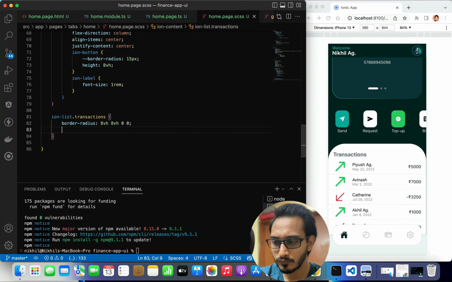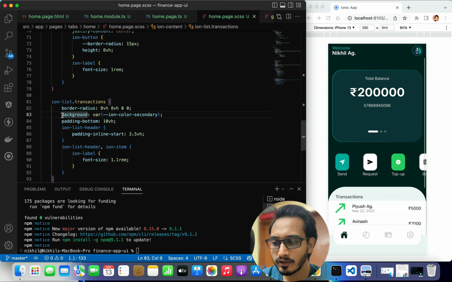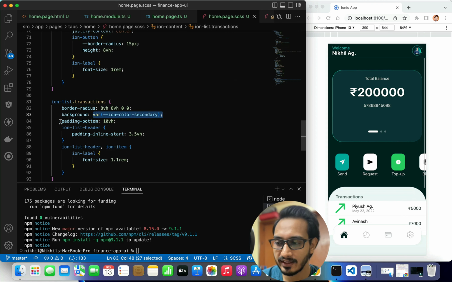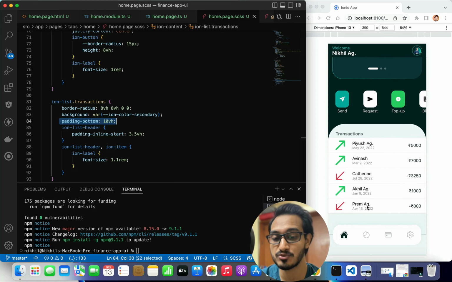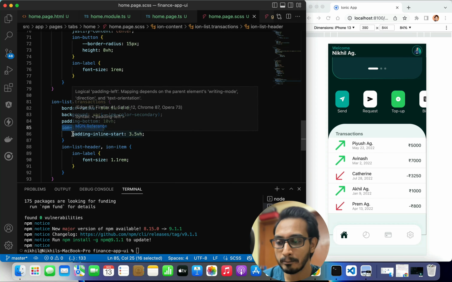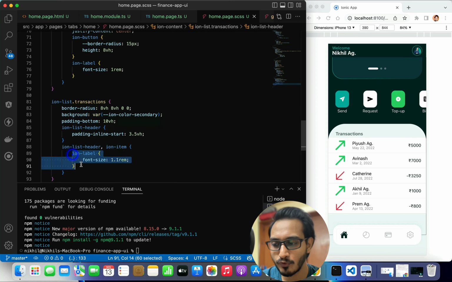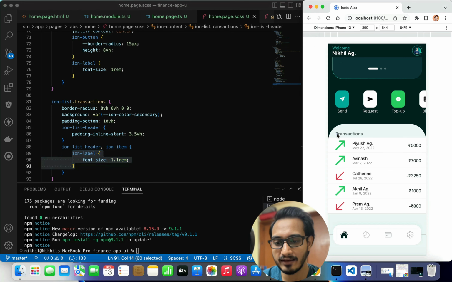So in here, I'm going to work with some other styling. This will be this particular one, where I've given the background for this particular ion list to be this particular color, the secondary color, and then padding bottom I've given to be 10vh. Now, if I do that, I can see all the transactions, right, which was not appearing earlier. And then I've played with the ion list header where I've given padding inline start. This is the padding of 3.5vh, and then for the ion list header, the ion item, I'm working with the ion label, and I've just given the font size to be 1.1 rem. So this will have the same font size, this transactions and this name out here.